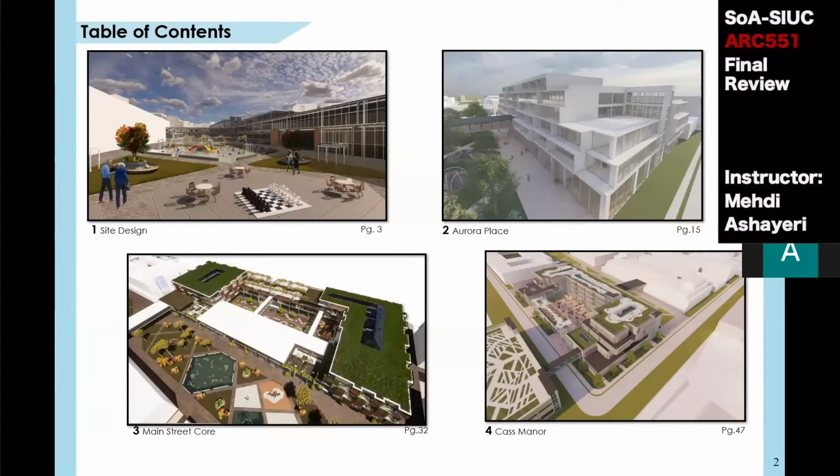These are the four contexts that we will be talking about today. To begin with, we'll be talking about our site design, and then we'll move into our individual buildings that we've developed for Main Street.